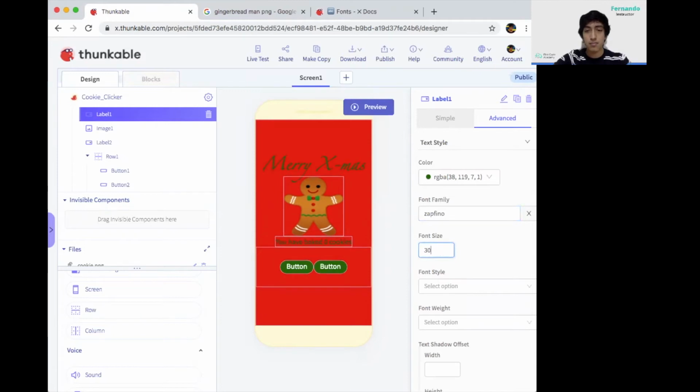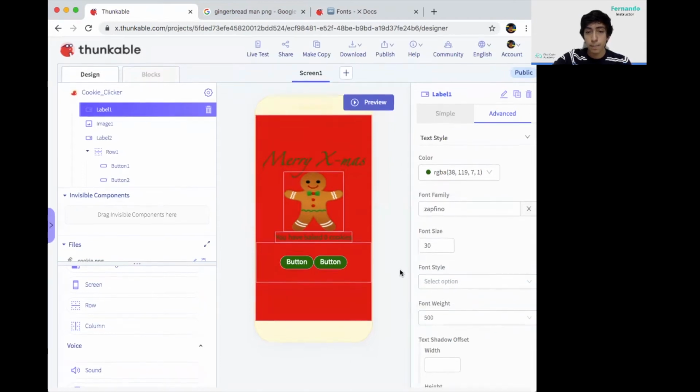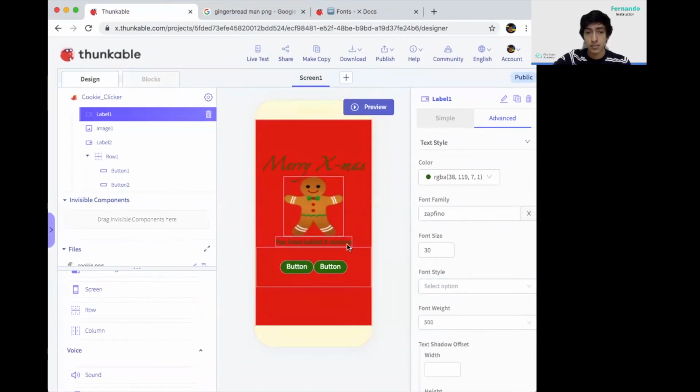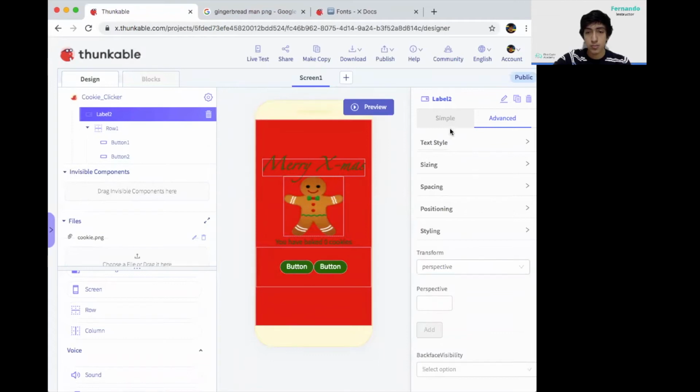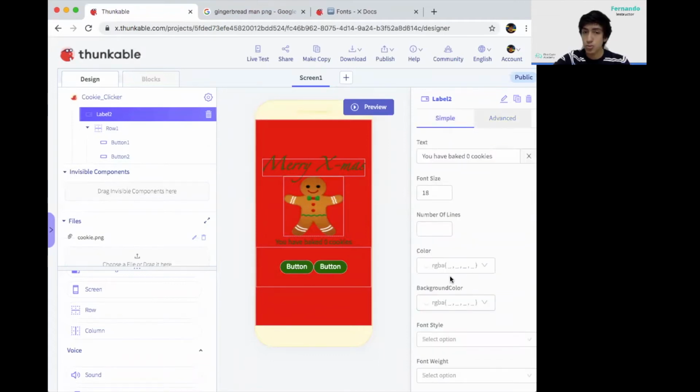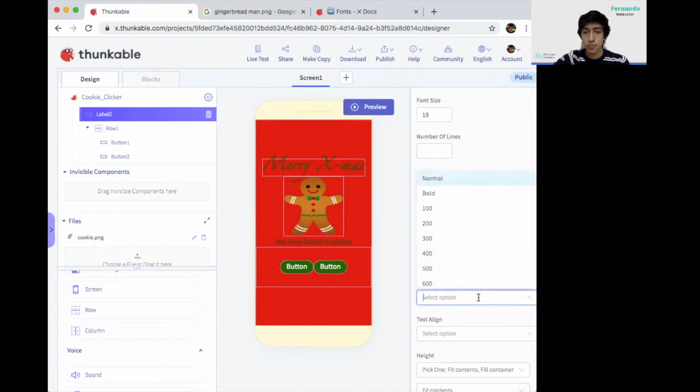And I can make it bigger with font size. And I'm gonna put it bold. I can even put something more bold, like 300 or maybe 500. Okay. And yeah, that's it. I'm gonna put this one as well, bold. I can just do it in simple. Here, font weight, bold.